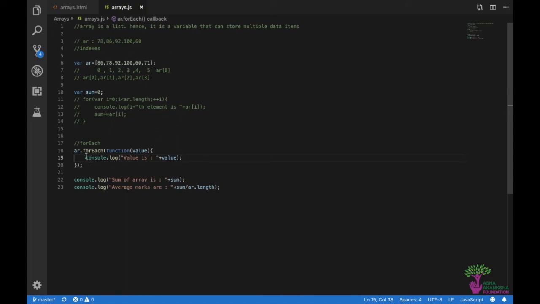So what happened was this whole thing traversed through the array, and this variable right here, value, got these values one by one, right? And whatever was written in here was implemented for all of them, right? So this is basically a replacement of this. Of course, you could do something like this with the for loop too, but this is a replacement for this, and this is used quite often for an array.